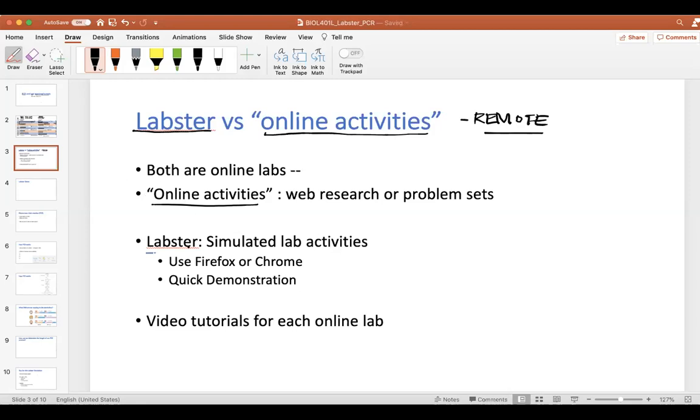If it's a week where I tell you that you're doing a Labster simulation, that is essentially a piece of online software that FMU has purchased that allows you to, in sort of a video game environment, conduct a virtual lab activity. And I'm going to show you how Labster works in just a moment.